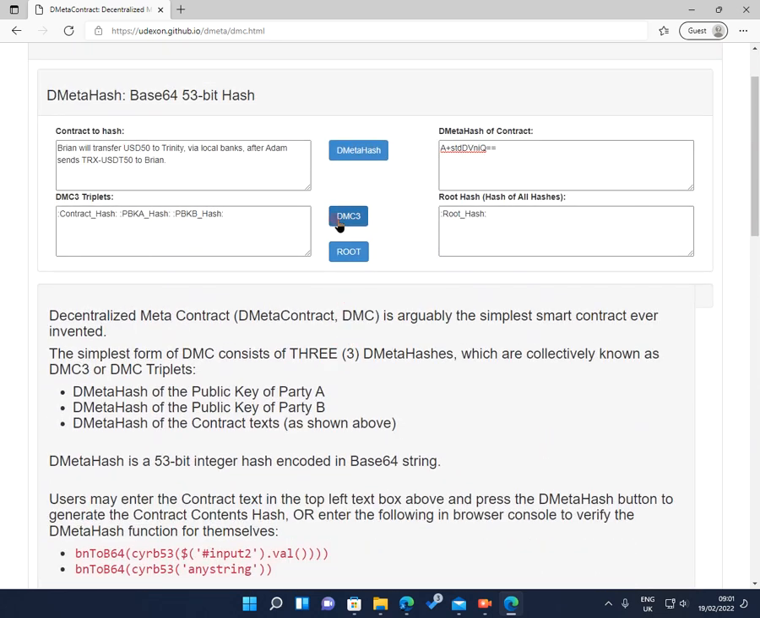you want to click on the DMC3, so DMeta Contract triplets. And so the first one is the hash of the contract, then the hash of the public key of party A, and the hash of the public key of party B. And then after that you can click this button root, which is a hash of all these three. So this is the sort of contract, the triplet, and then this is a hash of that.